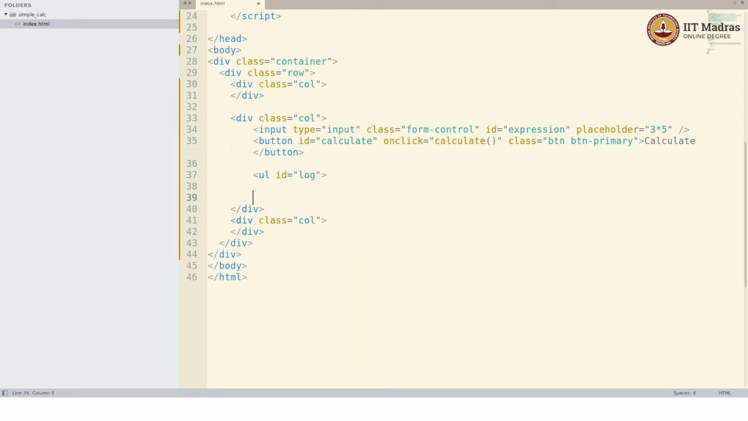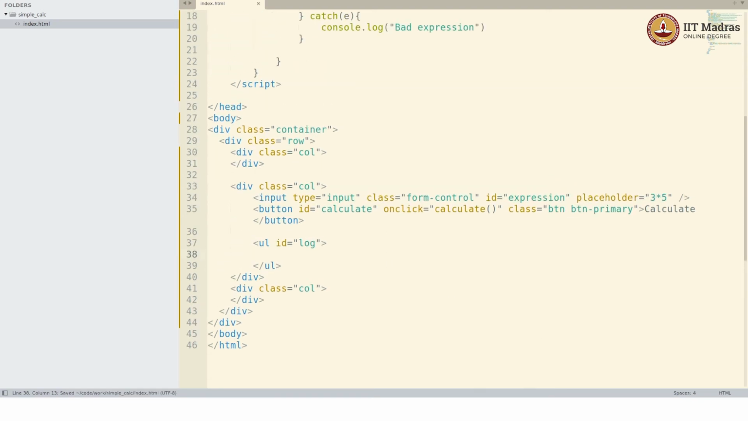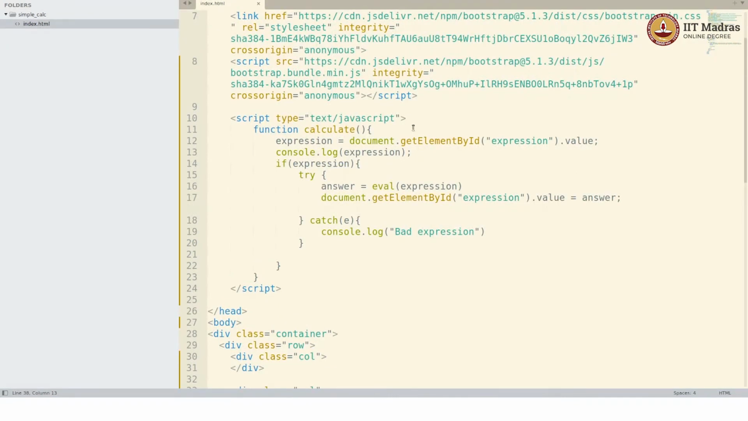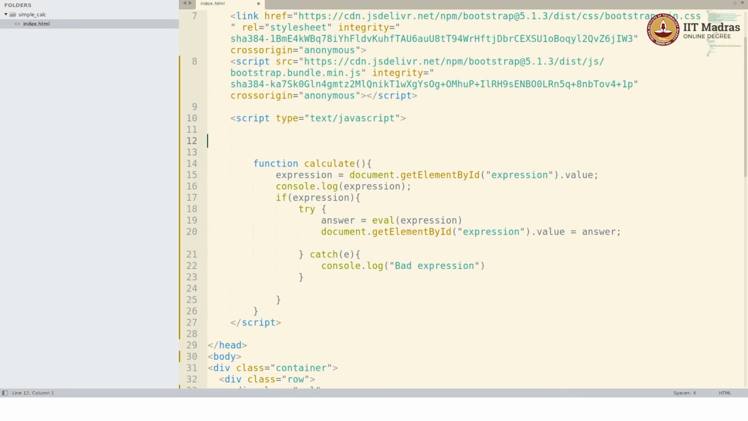And then /ul. So we're going to keep adding li or list items to this as and when we run the expression, right? So for that I'll just write another function and call that function instead of adding it to the same function, just that the work is different. And so it's better to keep the functions smaller and purposeful than adding everything to the same function.